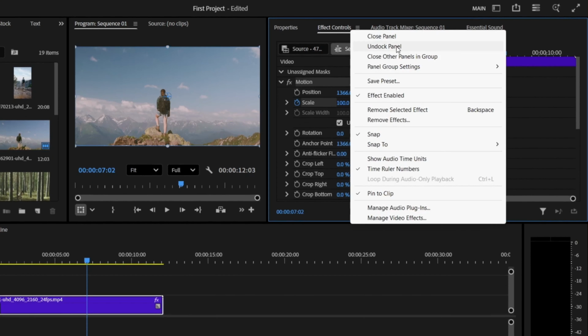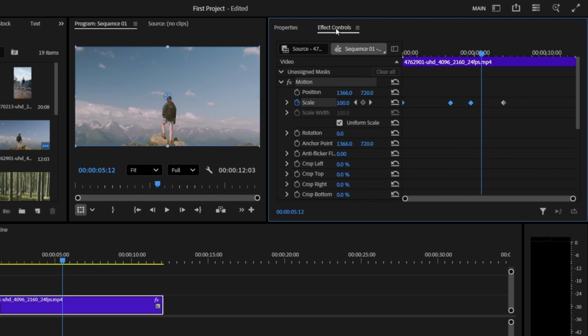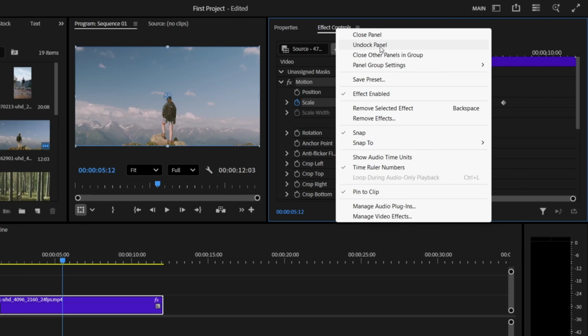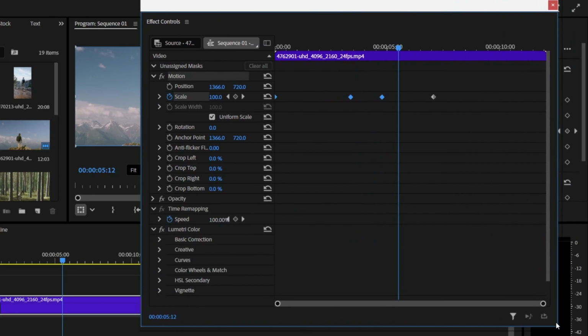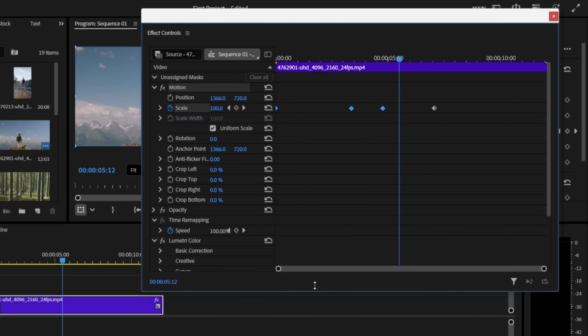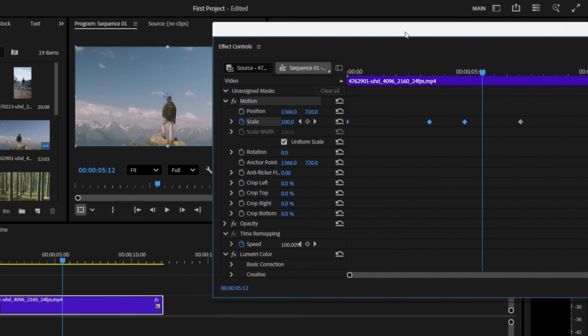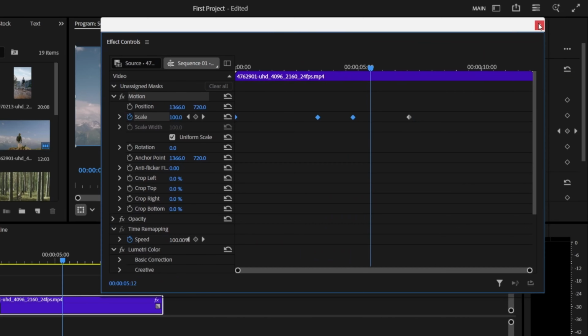So one thing I find really useful is I right click the FX controls and then I click on dock. So when I'm working on a specific clip with lots of effects and motions integrated into it, I get to have a much wider view of the clip and the timeline.